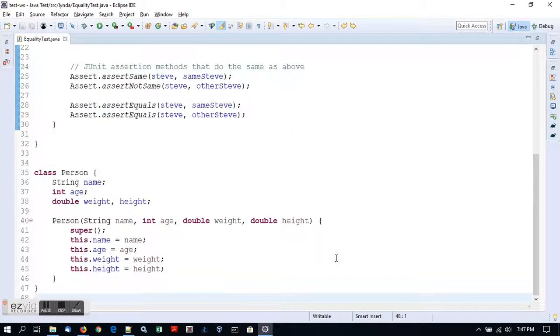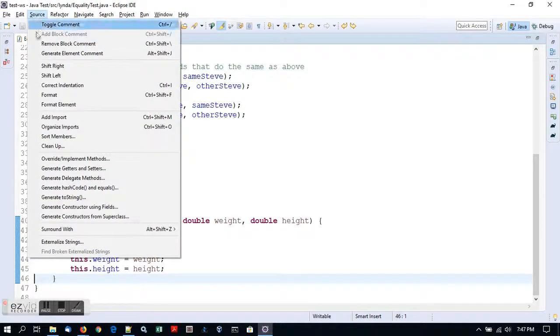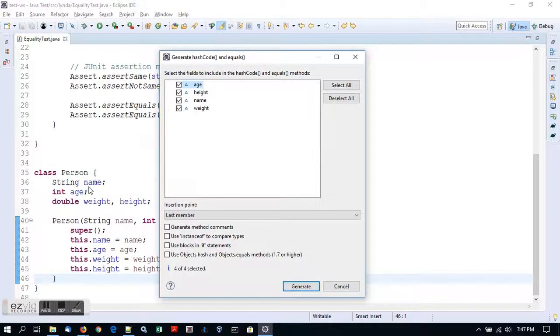And one nice thing is that in Eclipse or in other IDEs, I can generate that automatically. So let me go click on source. There's this operation called generate hashCode and equals. Don't worry about hash code for now. It's another big topic for another time. But it gives me the option to do the comparison, determine equality based upon, by default, all the different attributes I have. And that's exactly what I want.